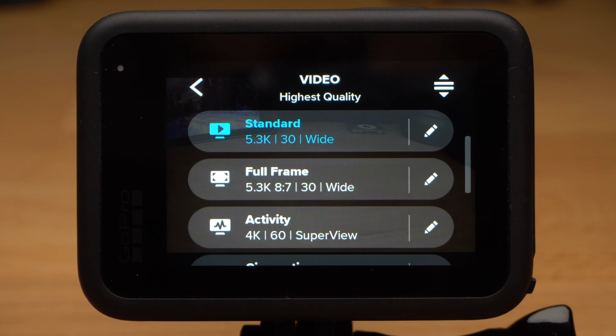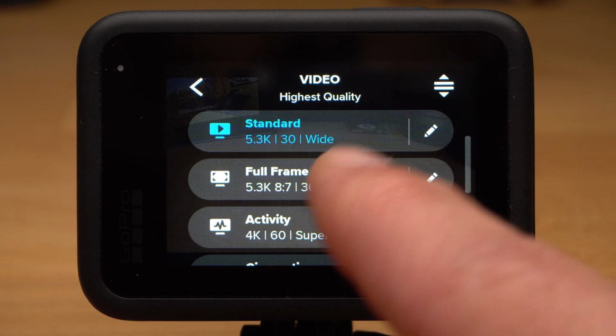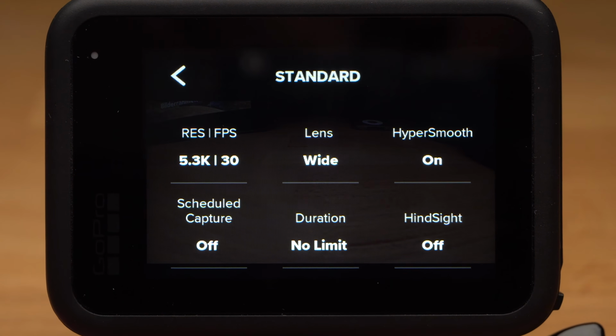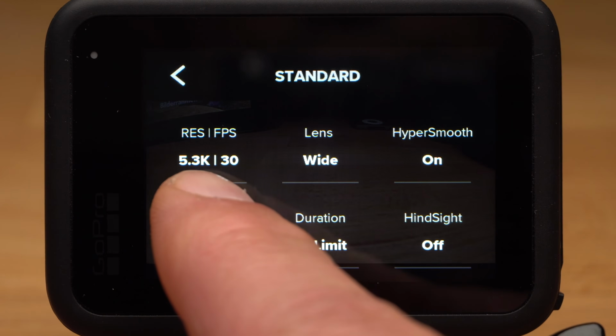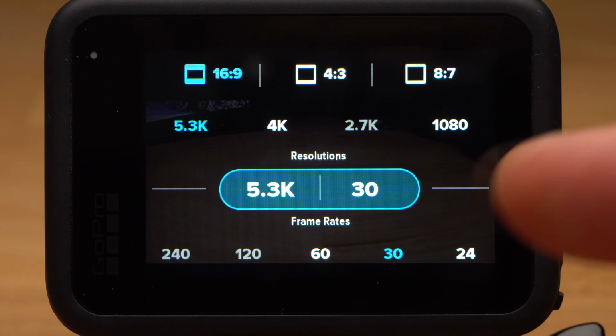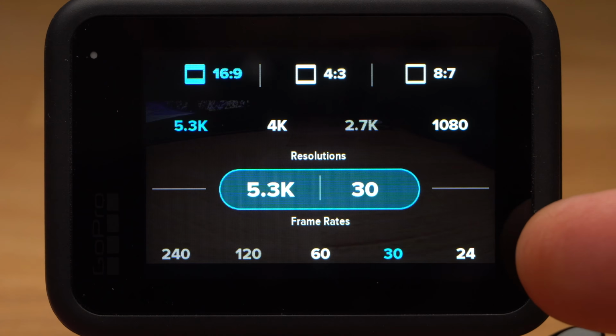I'll now change the default settings to what I think is optimal. To do this, I tap on a pen to the right of standard. Now you see the actual settings menu. Let's start with the most important settings, the settings for resolution and frame rate. It makes sense to consider these two settings together because the frame rate options also depend on the resolution. At the top you can choose the resolution and at the bottom the frame rate.